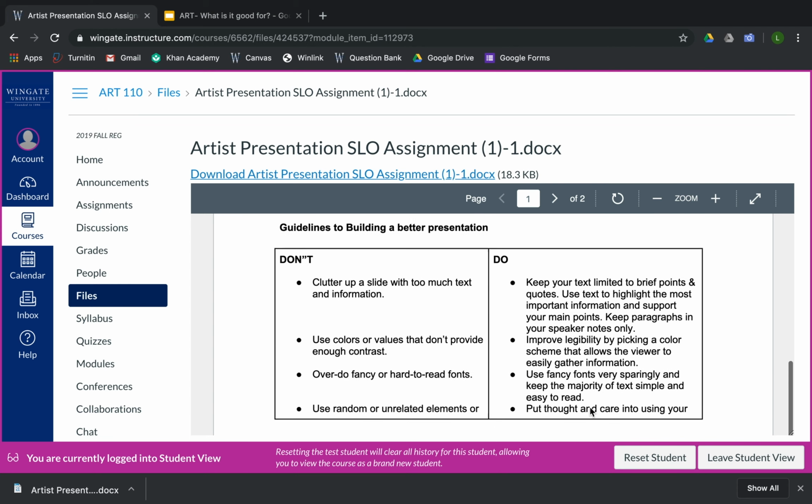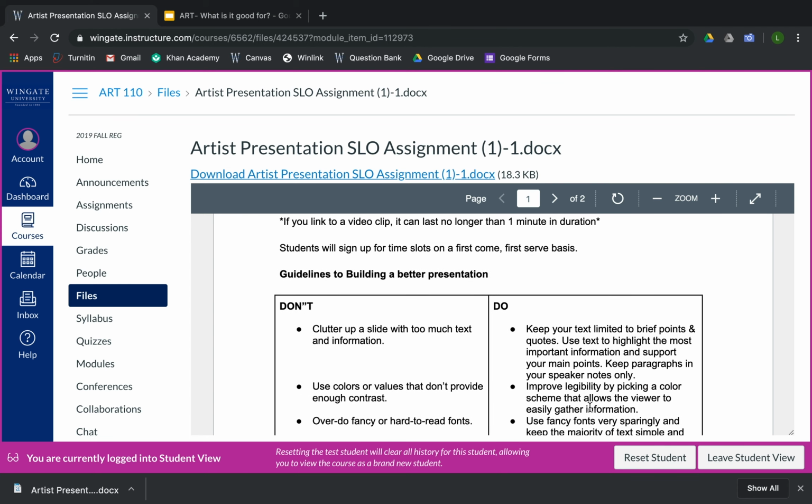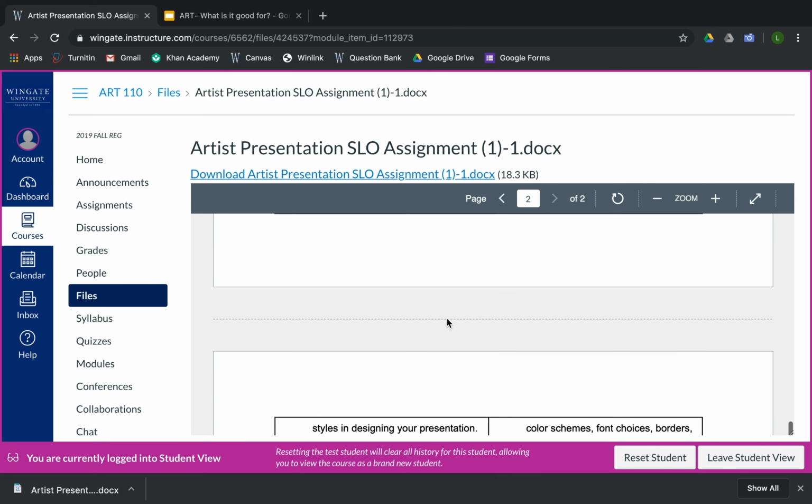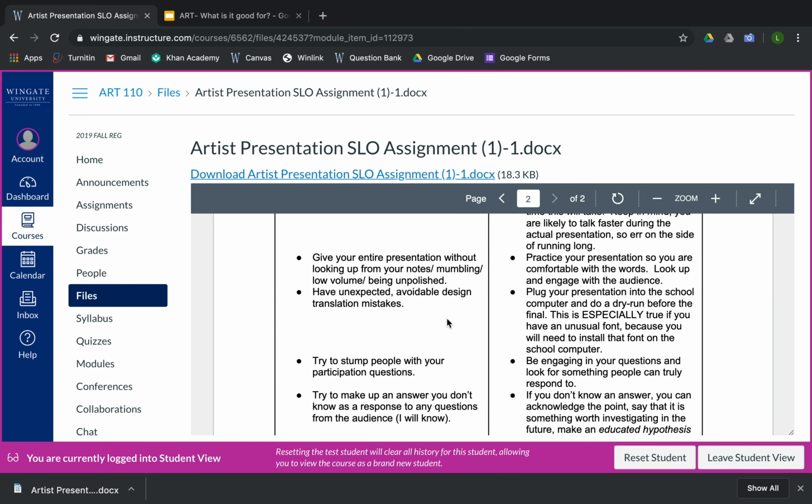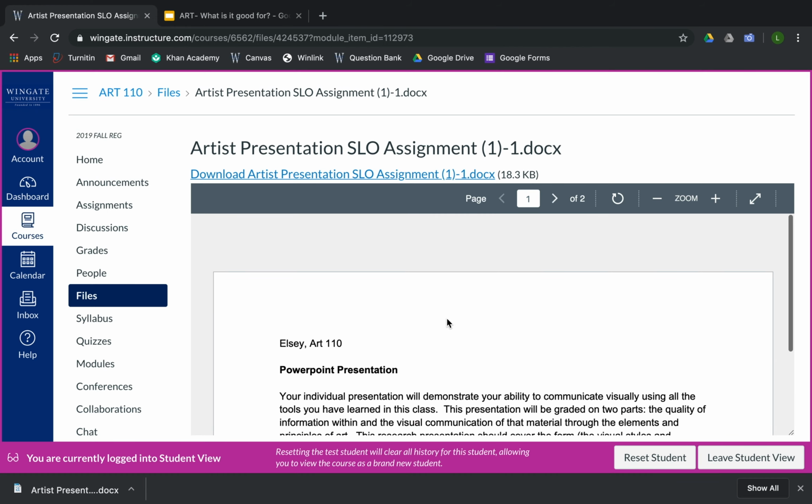Since we won't be presenting in real time, you don't have to worry about signing up for a time slot for this presentation. And then there is a list of helpful hints about do's and don'ts for the artist presentation SLO assignment.